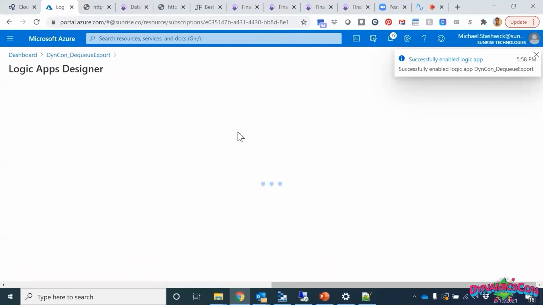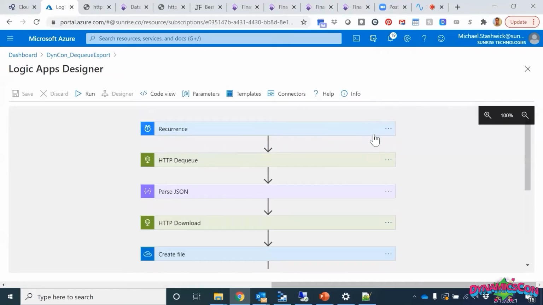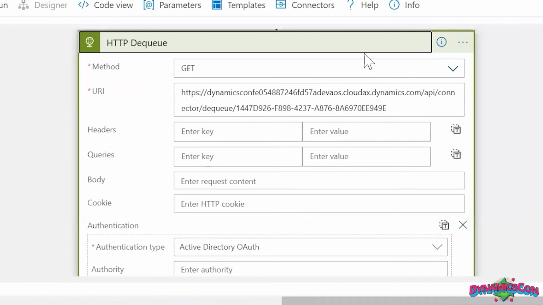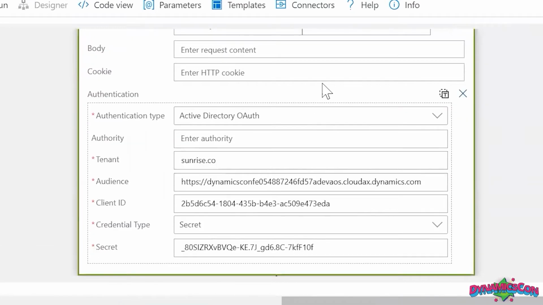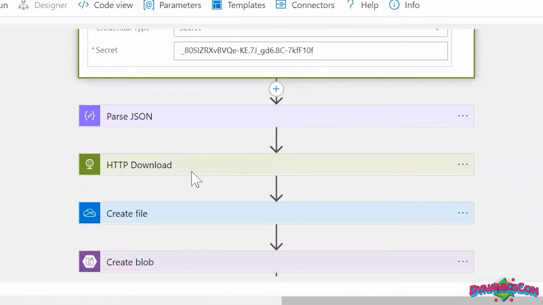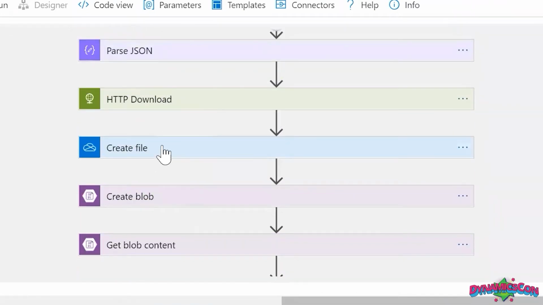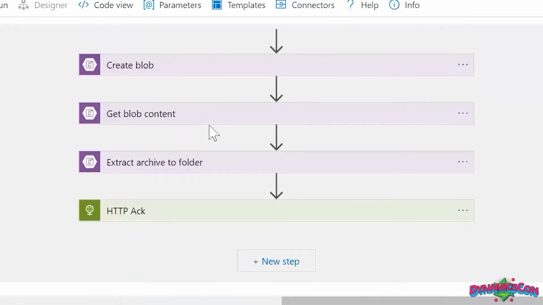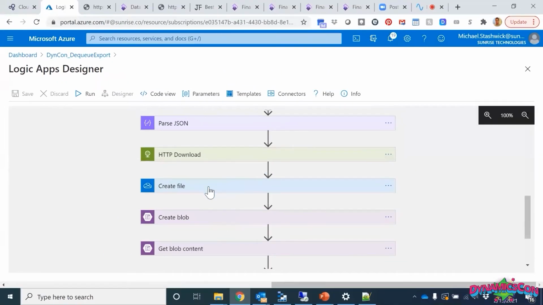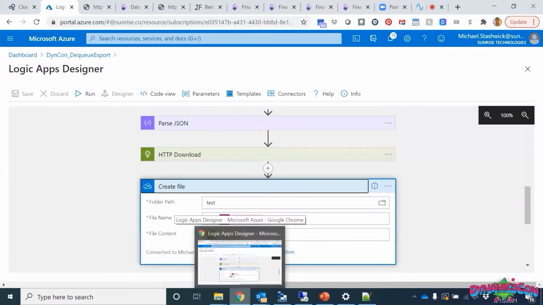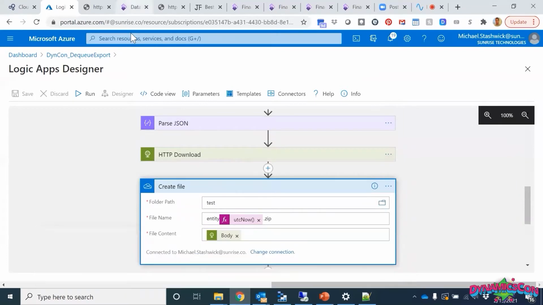And let's see what we have going on here. So again, I just have recurrence. We're going to pull a file out of D365 referencing the data project. We're going to download the file, and then I'm going to put it in two places. I'm going to unzip it in blob storage, and I'm also going to throw it back into my OneDrive folder.